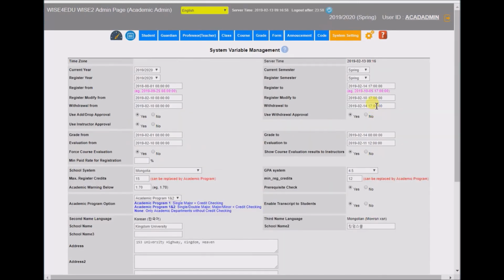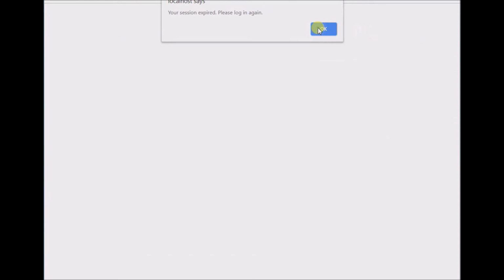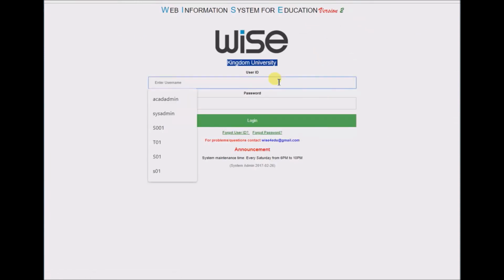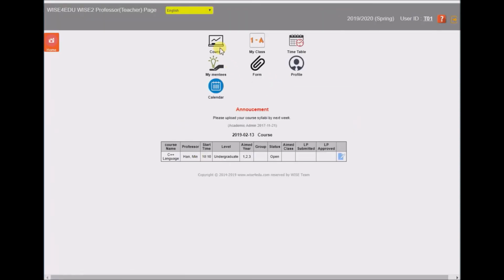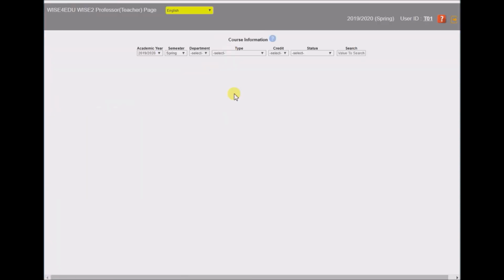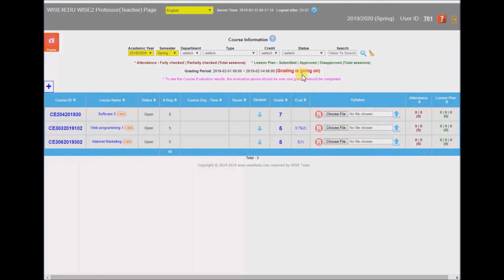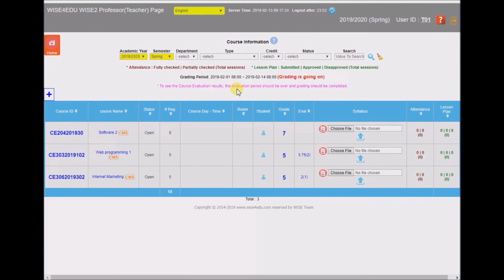So then the evaluation period is now over. So let's log on using a professor account. Then click course. Then you can see that grading is going on. But here you see, to see the course evaluation result, the evaluation period should be over. Now it is over. The grading should be completed.